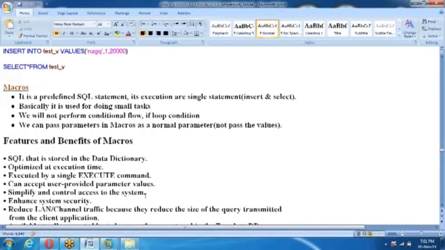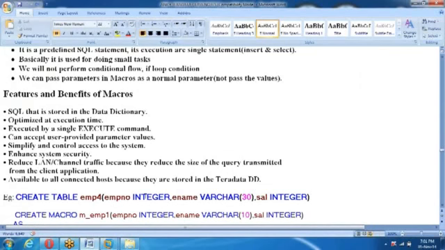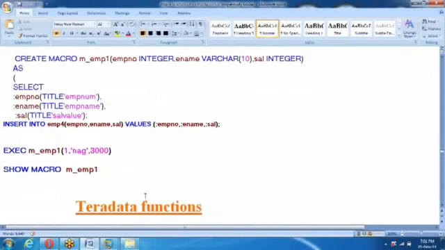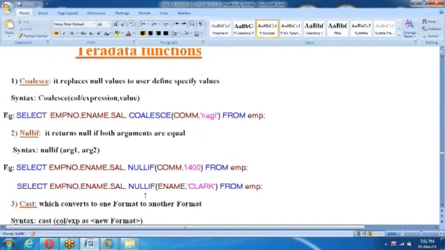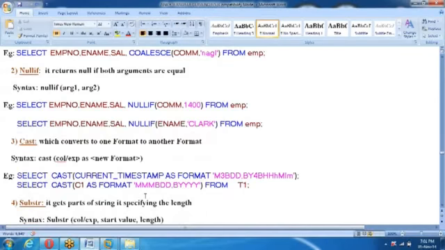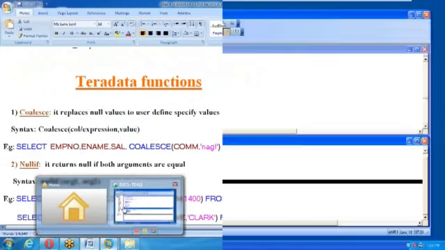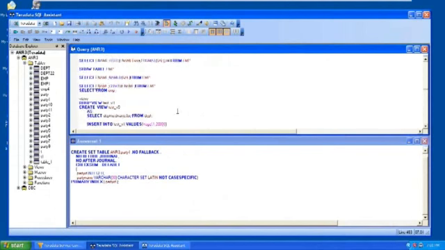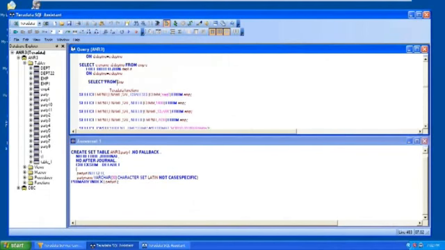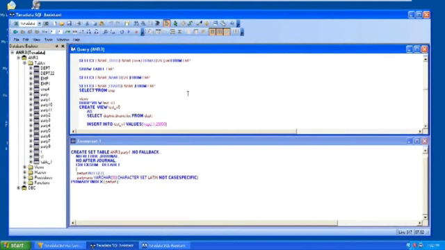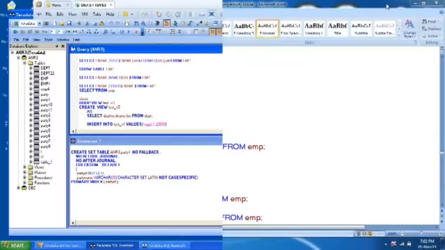Macros, what are the benefits of macros? What is the difference between macros and views? And Teradata functions. So we have eight functions here. Basically, we are going to work on them one by one. Definition, syntax, and example. So these are the things I am going to explain practically here. All the things you are going to get practical knowledge of. Joins, views, macros, functions. These are the things you are going to get practical knowledge of.